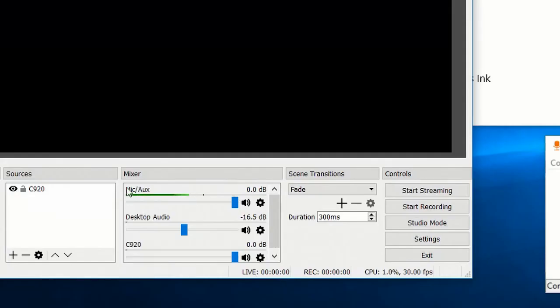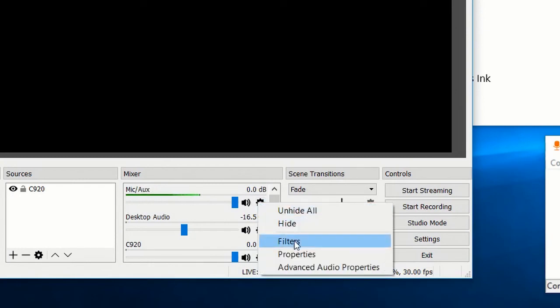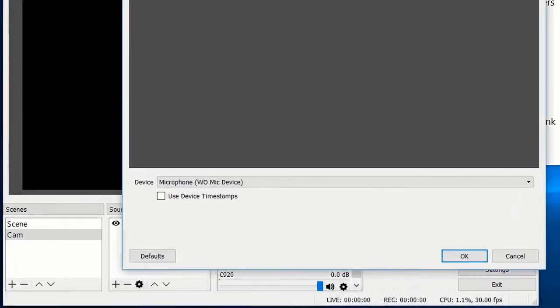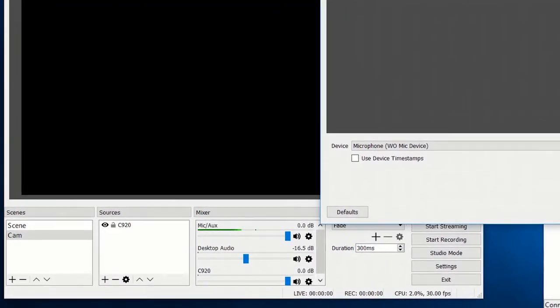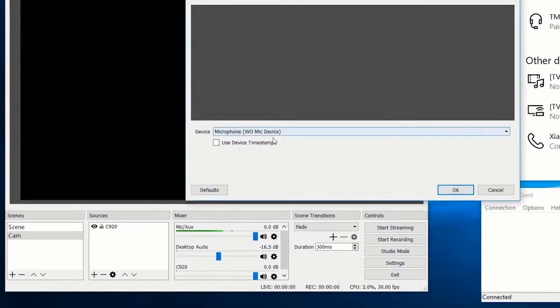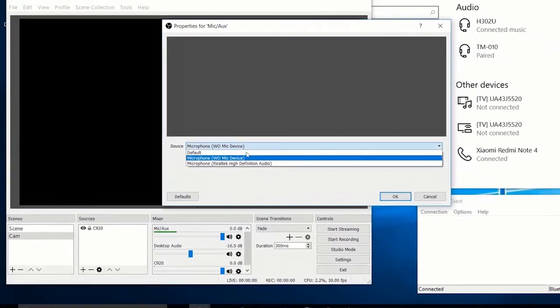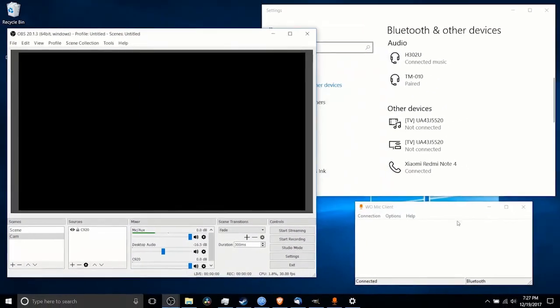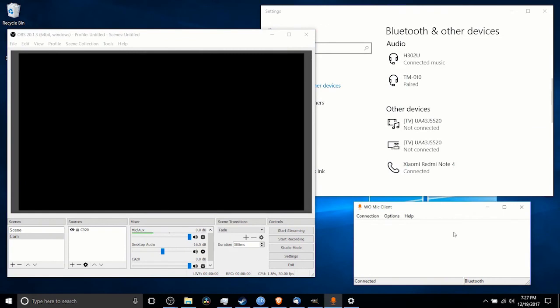As you can see right now, my microphone, which is currently my phone, is being picked up inside of OBS. I can show that if we go to the properties for the mic, and you can see it's Wo Mic Device. What the Wo Mic client does is it allows your computer, and there's a version for Linux as well if you don't run Windows, to connect to another device.